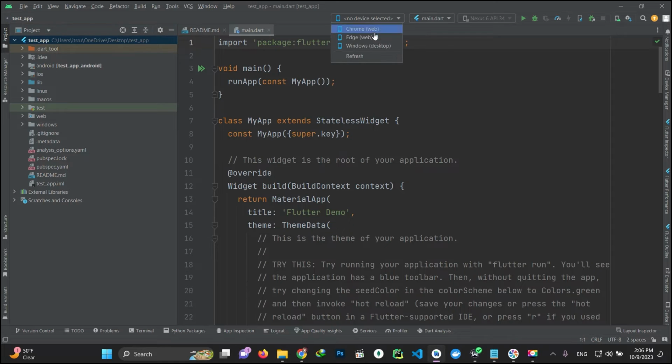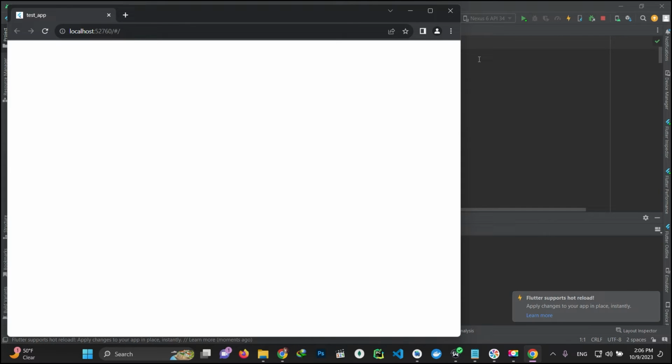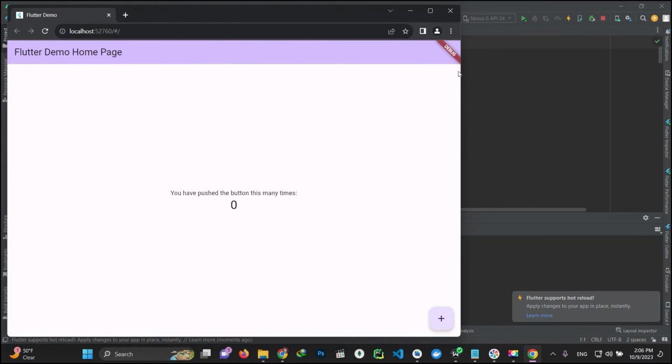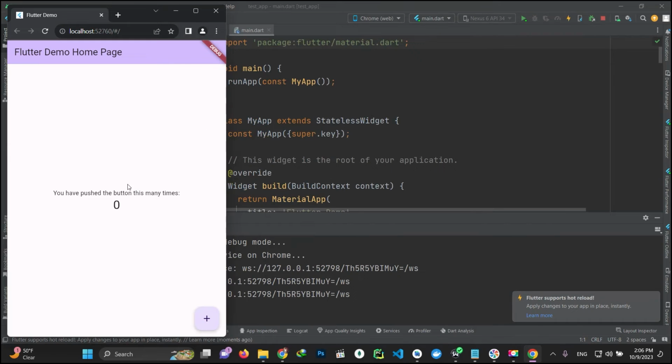And if we open it, we have some options here. We can open it with Google Chrome, Edge, or Windows Desktop. So we're going to test it with Chrome. And as you can see here, we have Flutter installed on our device. And this is sample Flutter code.